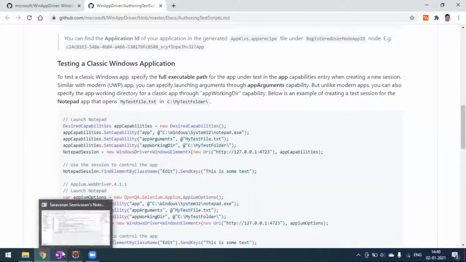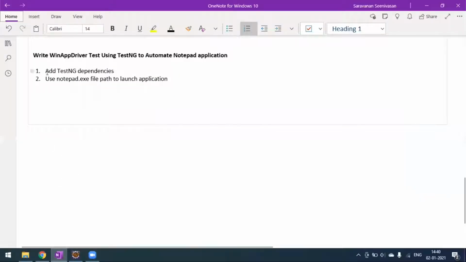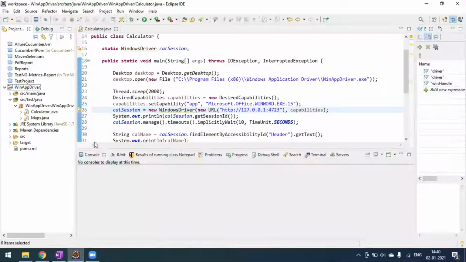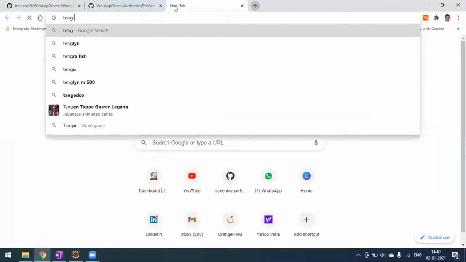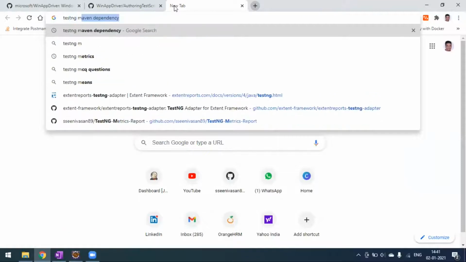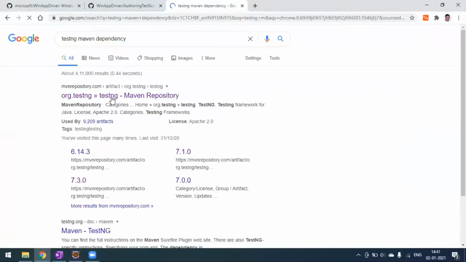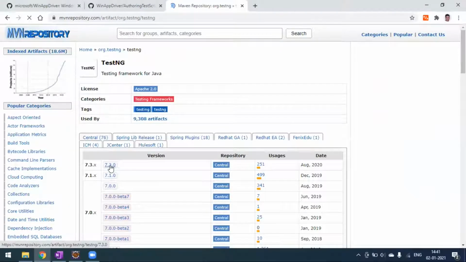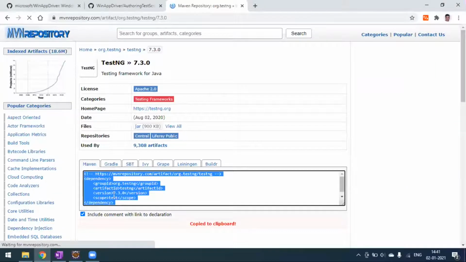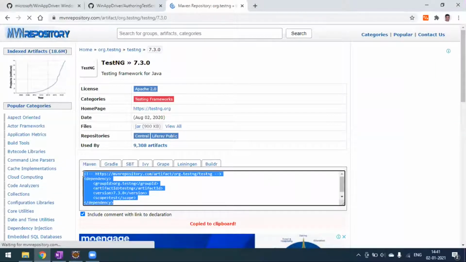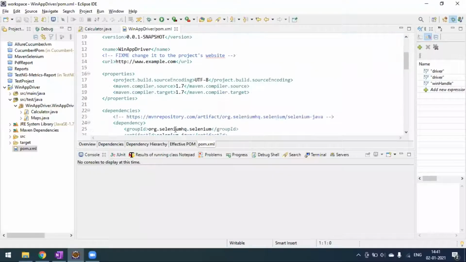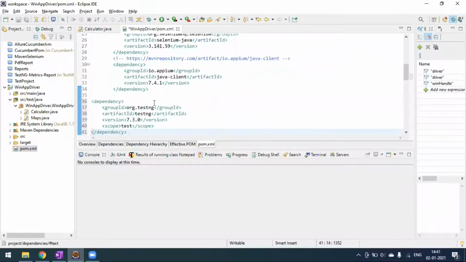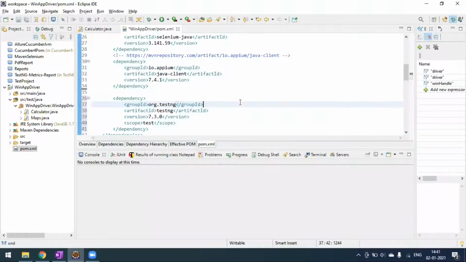So first thing we have to do is add the TestNG dependency to the pom.xml. This is the project that we have created. So I will take the TestNG dependency from Maven. I'm taking the most recent dependency, which is 7.3.0. I will copy this dependency. Okay, so here I have pasted this dependency. We'll save the project now.